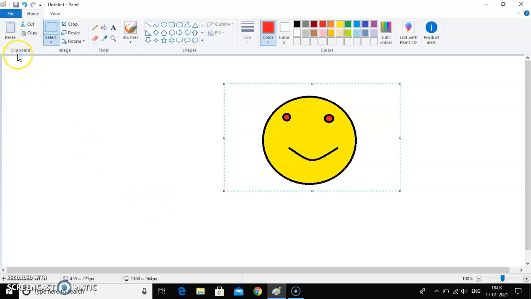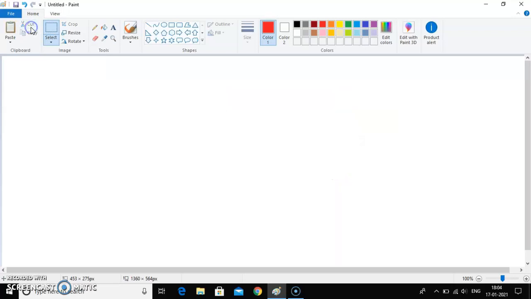Now I will go to the clipboard group, and in the clipboard group I will click on cut. Okay, you can see the shortcut key of cut also on your screen. It is given Ctrl plus X. Okay, so press the cut button. The moment you press the cut button, you can see the image is disappeared. It is removed from the drawing area. Okay, now click on paste.